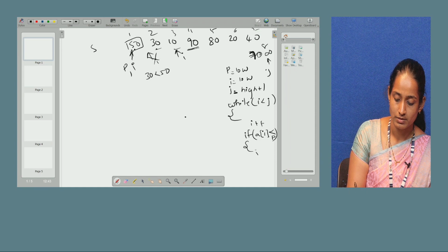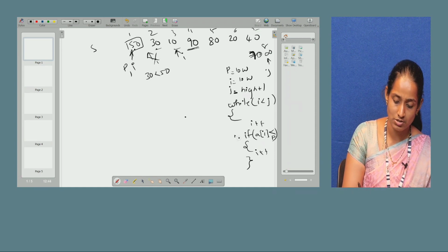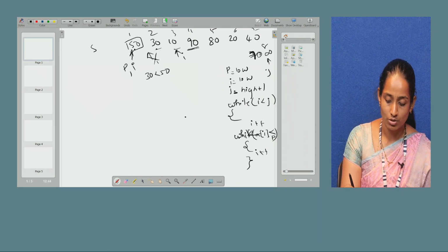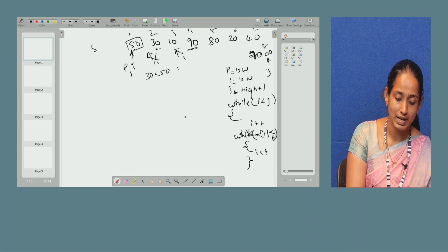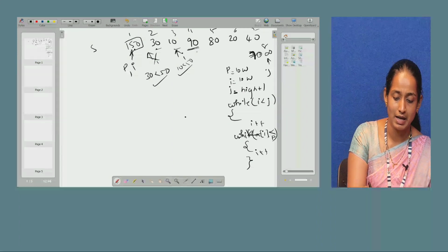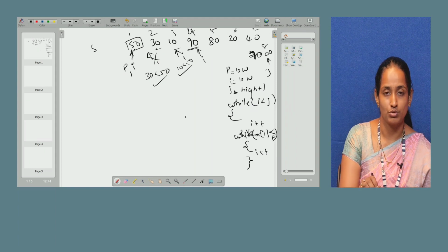Again you check it. This is not an if, this is a while loop, so it should be iterated, right? i plus plus, now i value is 3. 10 is less than 50. Yes, this is also true. Again you need to increment the value of i. So now i comes to the index location 4, that is 90.